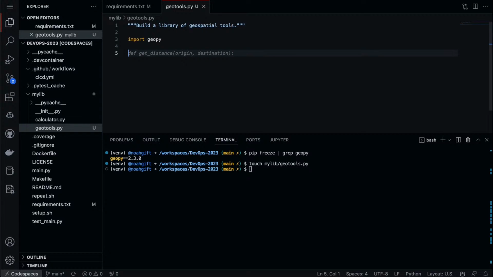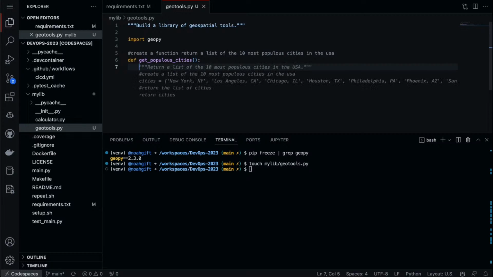So one of the things I could do is say create a function that returns a list of the 10 most populated cities in the United States, in the USA. There we go. Populous cities. And what's cool is it'll actually build out some boilerplate code for me. So again, am I cheating because I'm using this? I would say I'm being smart because I don't need to write this boilerplate code. I can let this tool write it for me.